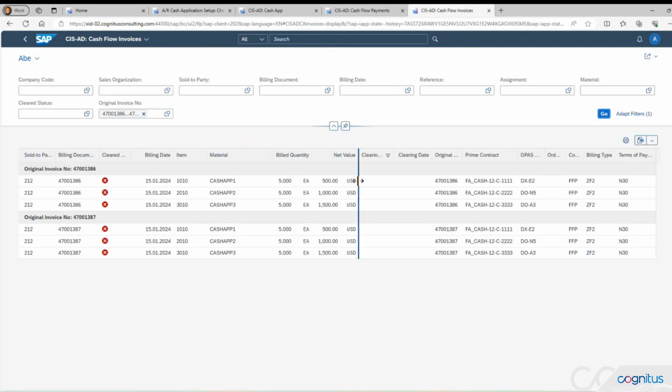Another thing that we've set up is a way to monitor inbound invoices generated in the system with the government-specific information. In this case, I prepped a couple of examples of 2 invoices. You'll see here that we're grouping based on the invoice number, and that we have line item details: 3 materials, Cash App 1, Cash App 2, Cash App 3. We can monitor the billed quantity, the billed amounts, the original invoice number, any prime contract number, DPAS, or any other additional characteristics that are saved in the custom table. And again, this is customizable to the business needs of how we want to display it on this invoice monitoring app.